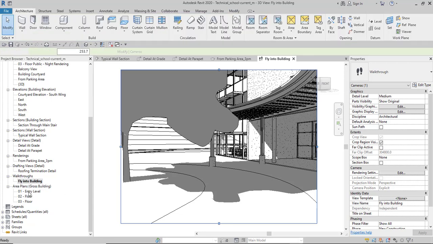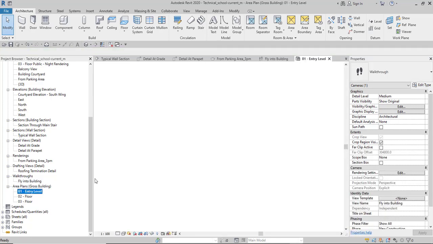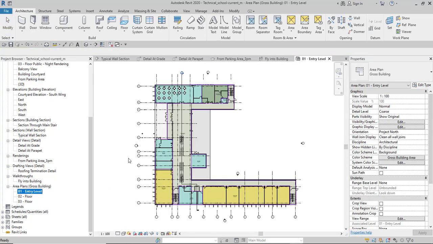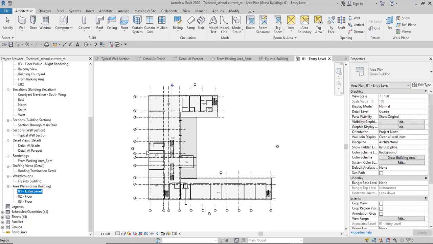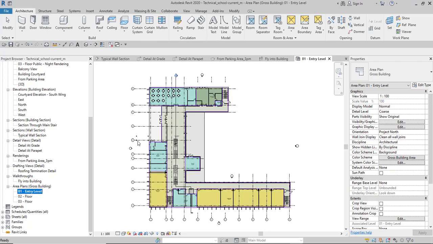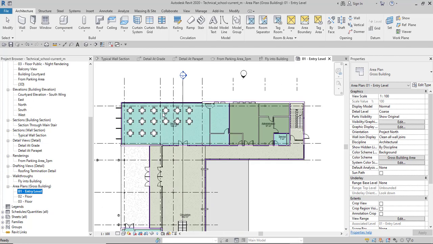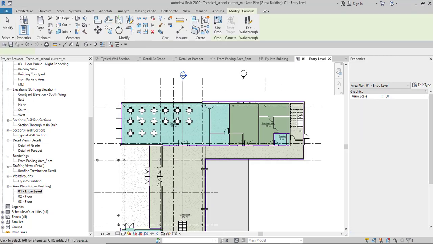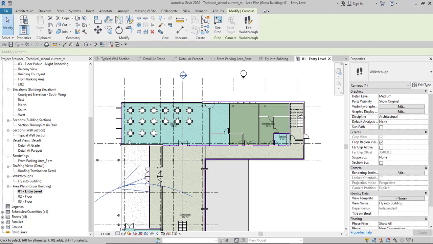Okay. Now let's look at the area plans also. If you look at the entry level area plan, it has been color coded with some specific colors. So if you zoom in to say the top here and you hover over them, you should be able to select the area from it.